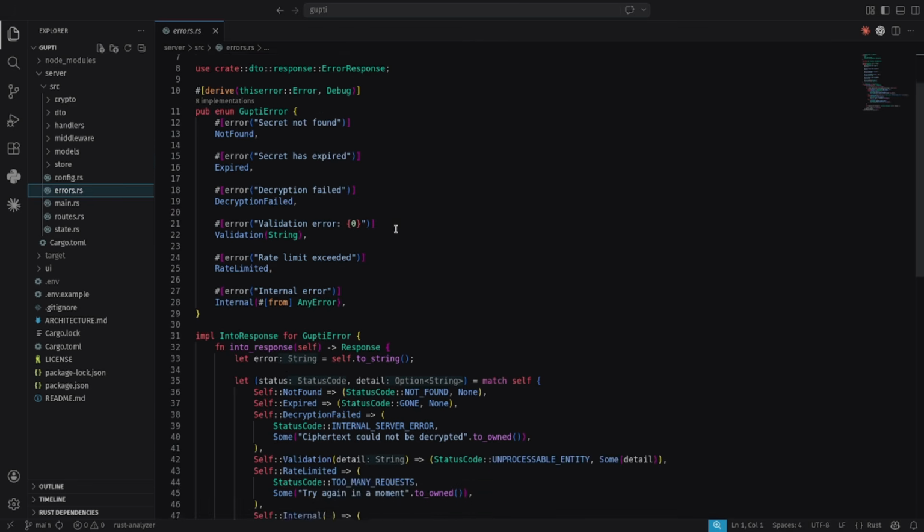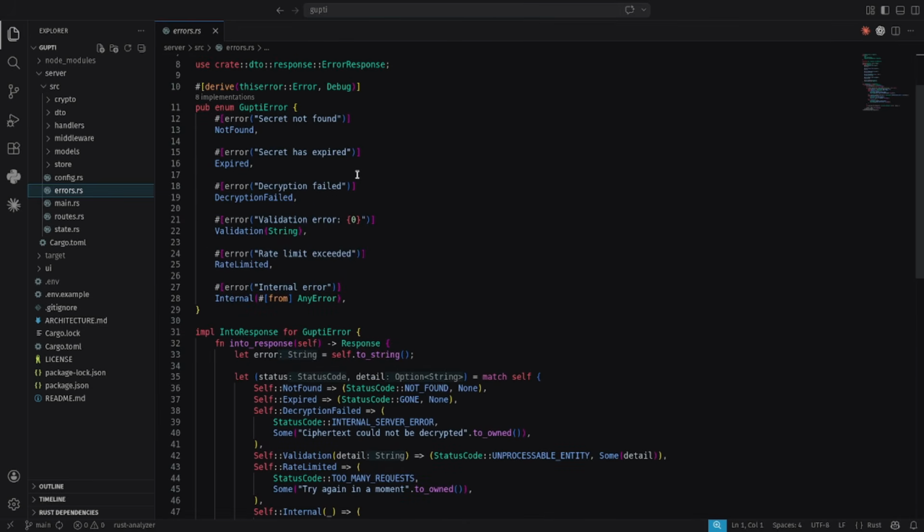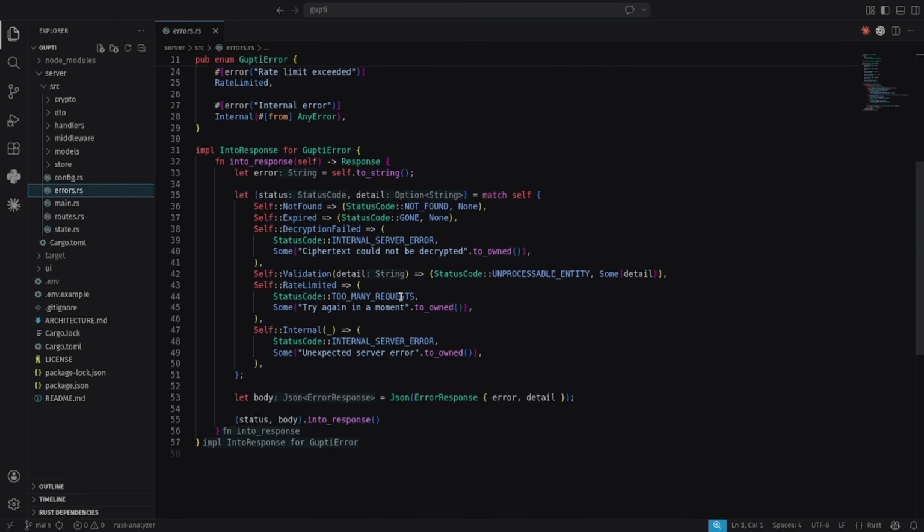Examples include not found for when the secret does not exist, expired for when the TTL passed, decryption failed for when something went wrong with crypto, validation for input errors, and internal for unexpected failures. Then we map each variant to an explicit HTTP status and JSON body. Not found returns 404. Expired returns 410 Gone. Validation returns 422 Unprocessable Entity. Decryption failed and internal return 500.